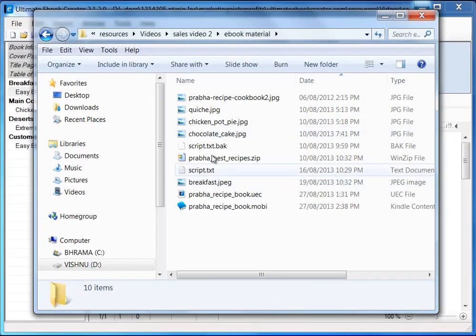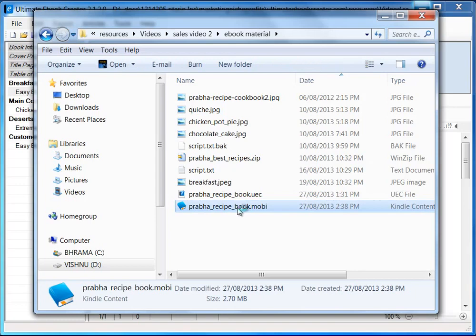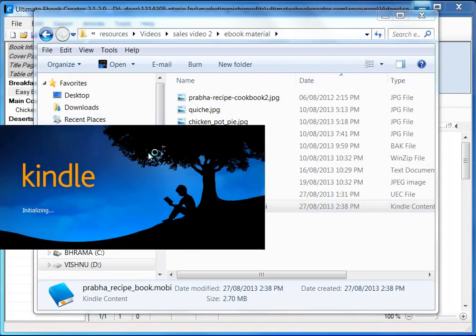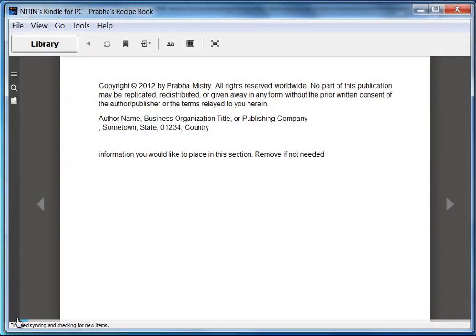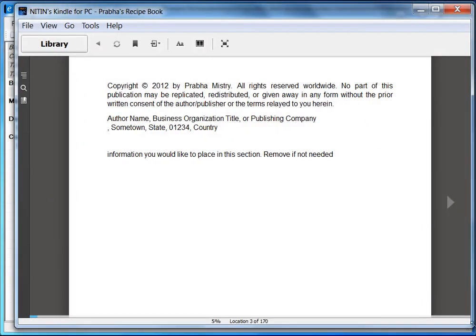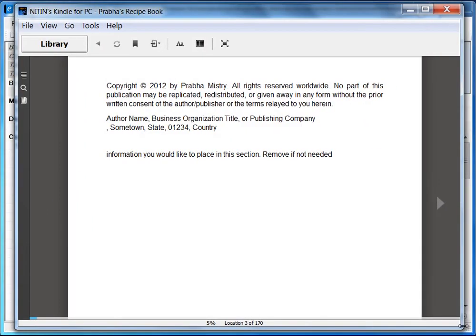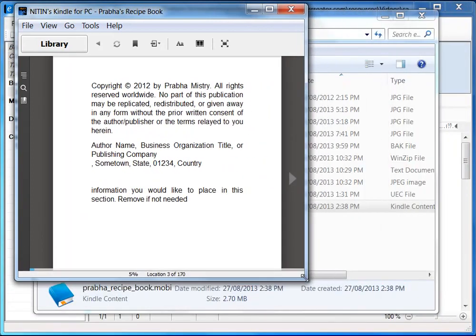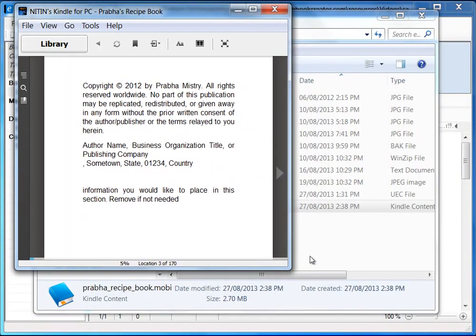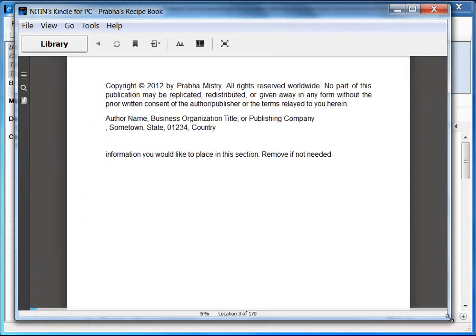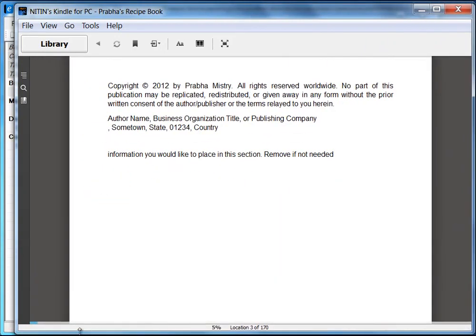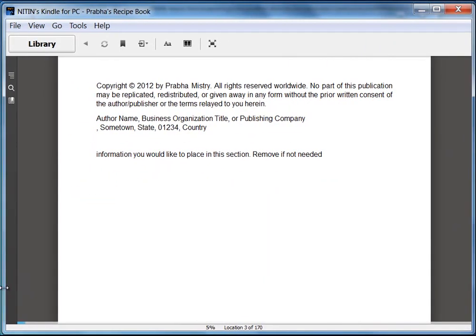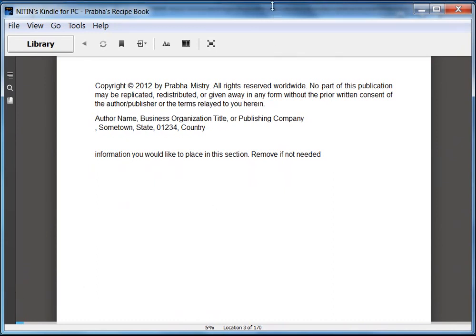Alright, so once you've done that, this is your file, we'll double click on it, and here is the Kindle desktop viewer. Now, as you can see, you can actually size this, and it does flow the text correctly. Alright, so I'm going to try and make it as big as I can, so you guys can see this.